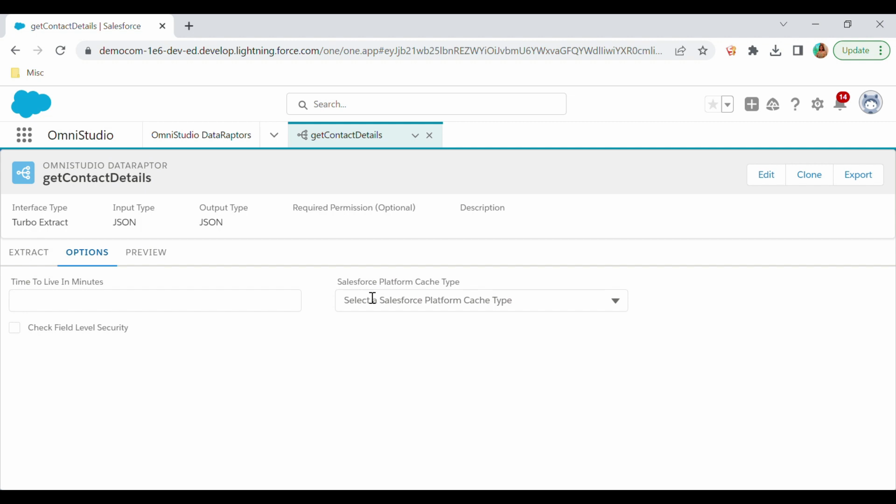We have an option in our Omni Studio DataRaptors where we can go in and we can cache our response data. There are two types, session cache and org cache. So suppose I select session cache and I select 20. This would mean that the data in my DataRaptor would be cached for 20 minutes. We can cache our data so that the data will always be there in the storage for next 20 minutes before another server call is hit.